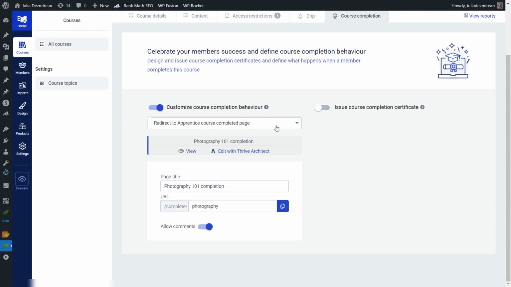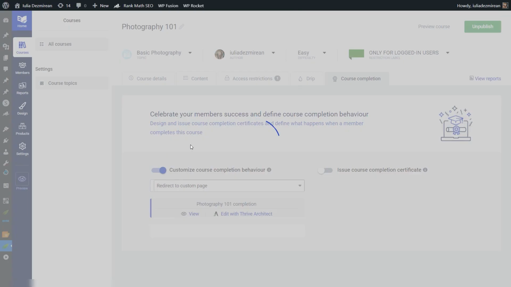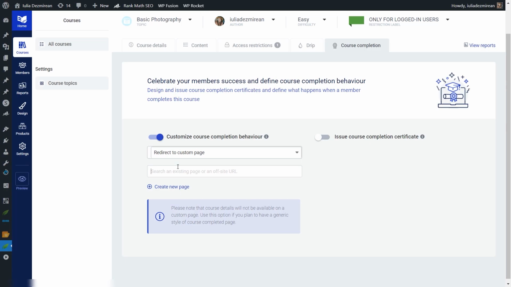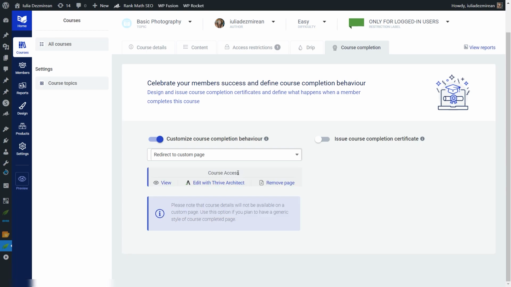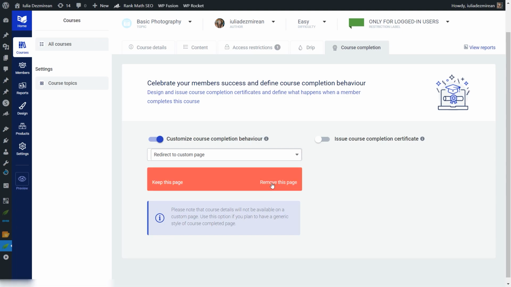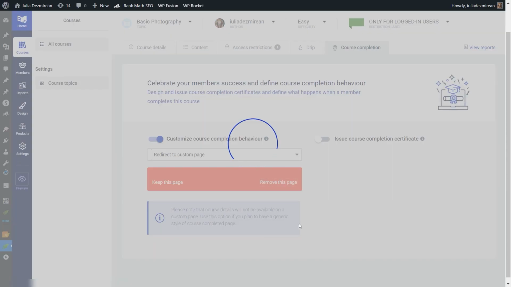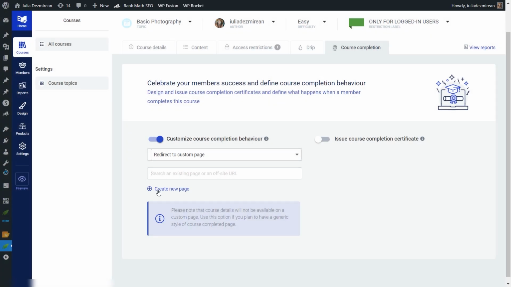completed page. However, should you want to redirect them to a custom page, you can simply use this option, which will of course let you pick an existing page or an offsite URL from here. To choose one of your existing pages, all you have to do is start typing the name of the page, and as you can see, they will appear listed here. As you choose one of your existing pages, you have the options to view that page, edit it with Thrive Architect, or remove it altogether in case you want to change the custom page that you have added here and then choose another one. Another option that you have right here below is to create a new page from scratch.